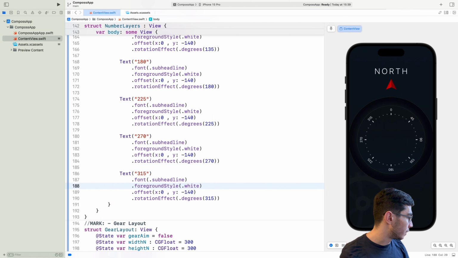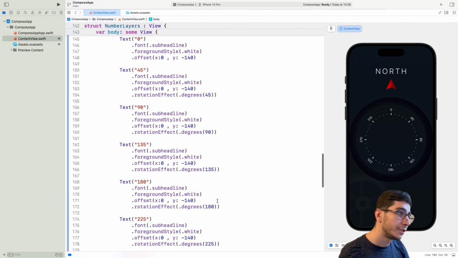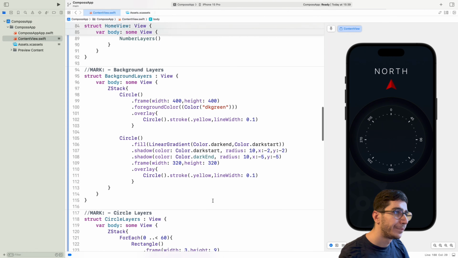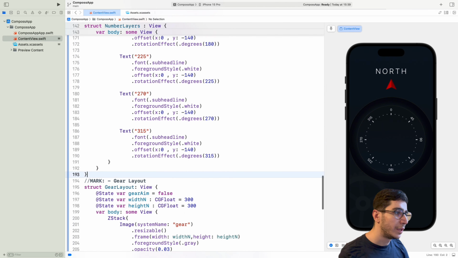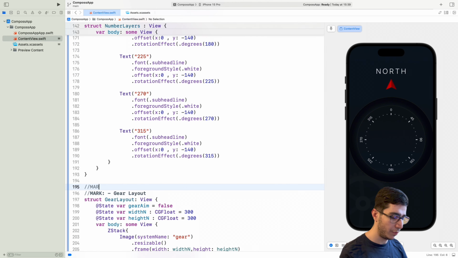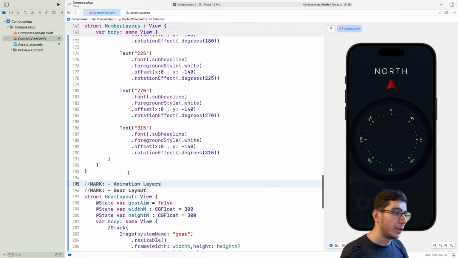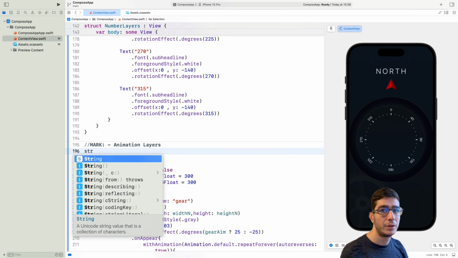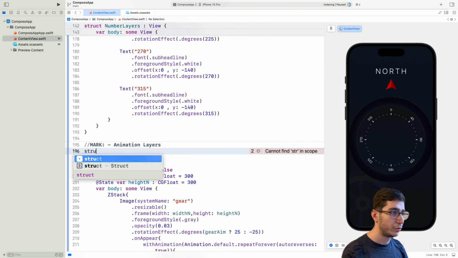This is good, and I think we have the last one here, the animation layers. So after that we have mark, animation layers, and we have a struct here, struct animation.